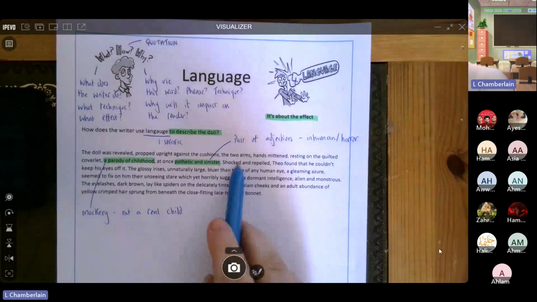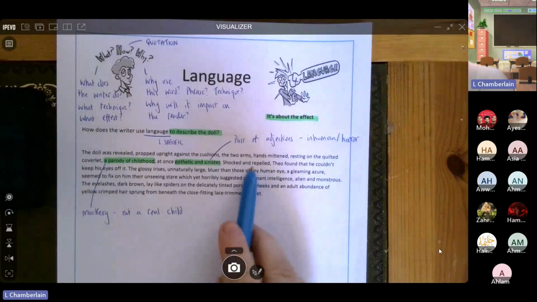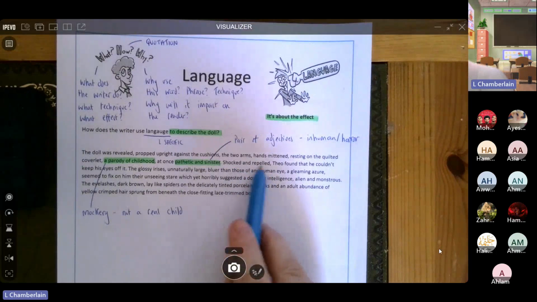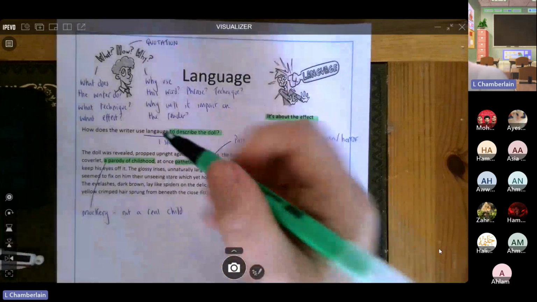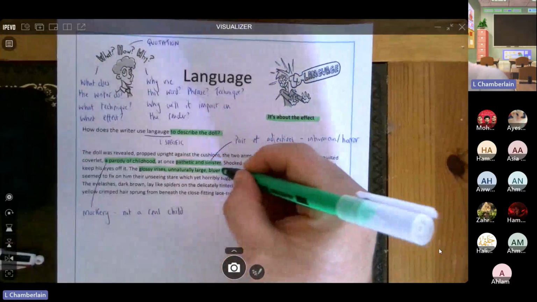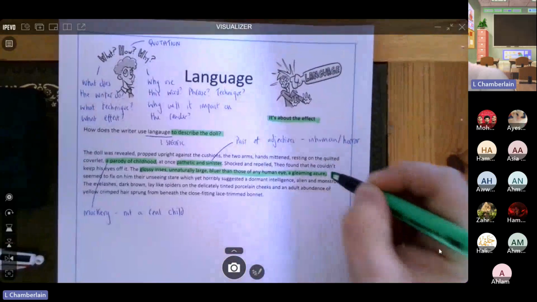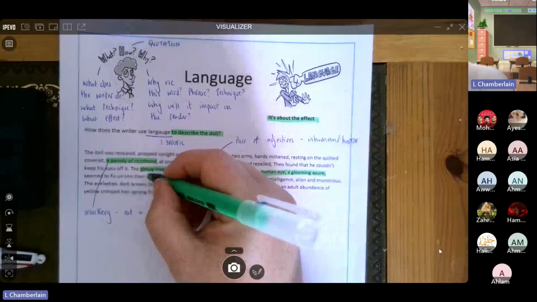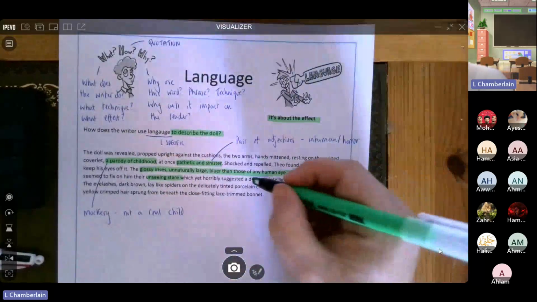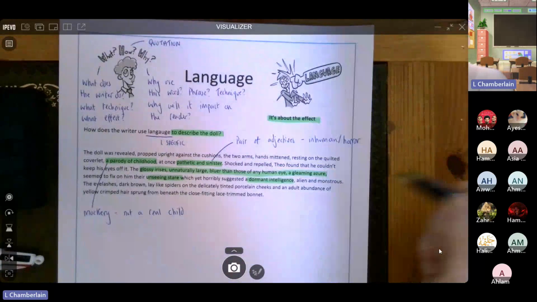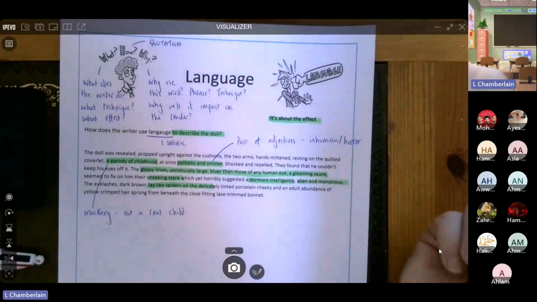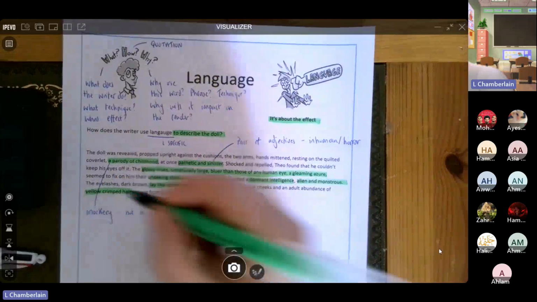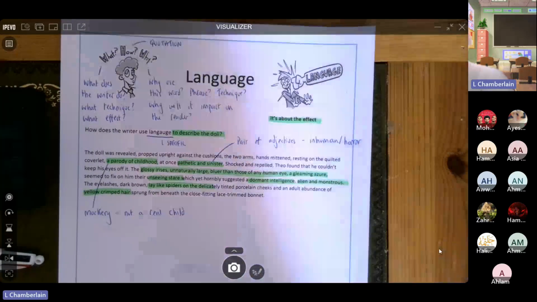Shocked and repelled. Now that's about Theo. So that's probably going to be slightly harder to write about. So I'm going to skip over that. Theo found that he couldn't keep his eyes off of it. The glossy irises, unnaturally large, bluer than those of any human eye, a gleaming azure, seemed to fix on them their unseeing stare, which yet horribly suggested a dormant intelligence, alien and monstrous. The eyelashes, dark brown, lay like spiders on the delicately tinted porcelain cheeks, and an adult abundance of yellow crimped hair sprung from beneath the close-fitting lace-trimmed bonnet.